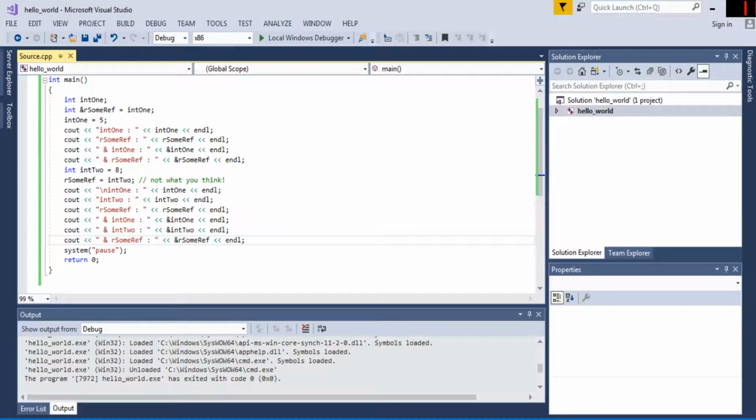So I just retyped this. I created int1, then I create a reference to it. Now I set int1 to 5, so now I print out int1. This should print out 5, the value of int1. Then I print out rSumRef. Because it's just another name for int1, it's going to print out 5 also. Then I print out the address of int1, then the address of rSumRef. These should have the same addresses because they both refer to int1.